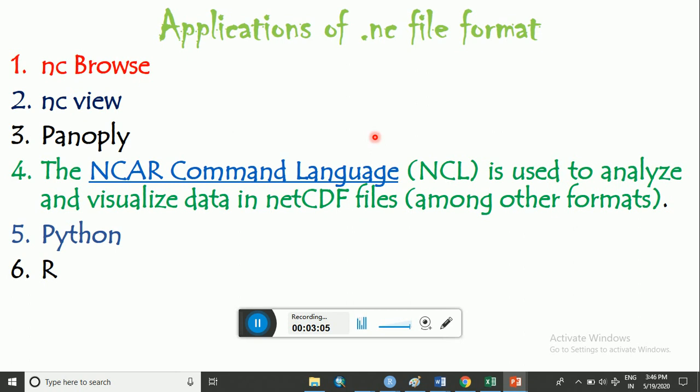Sixth is the R programming language. The R programming language also supports netCDF files through the package ncdf4, and an advantage of this package is that it also supports the hierarchical data format, that is HDF5 file format.